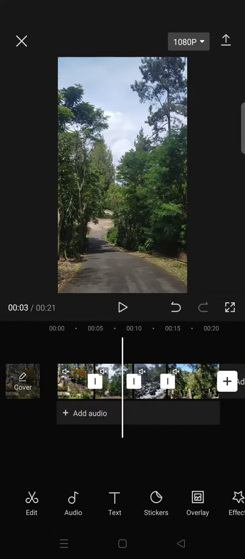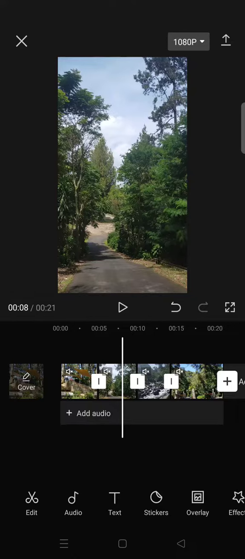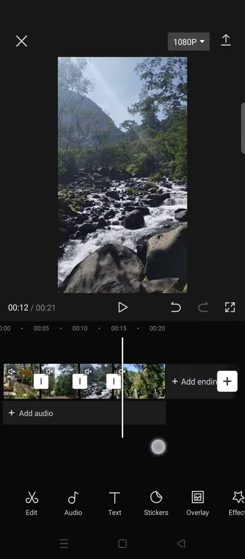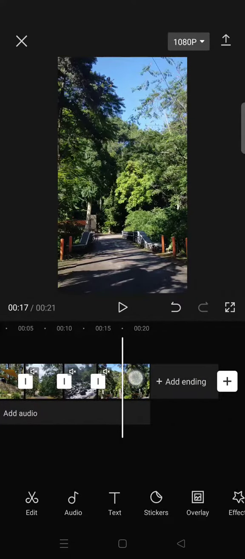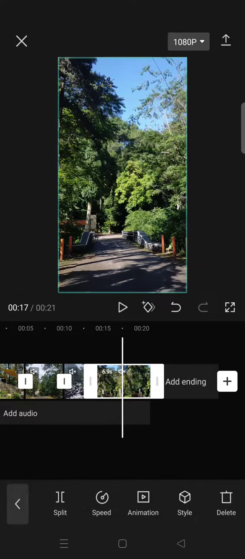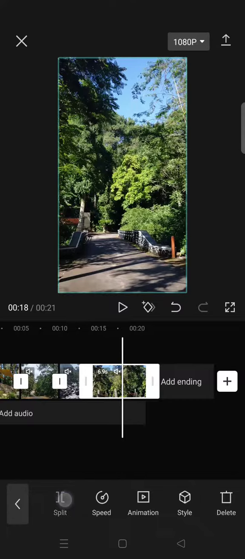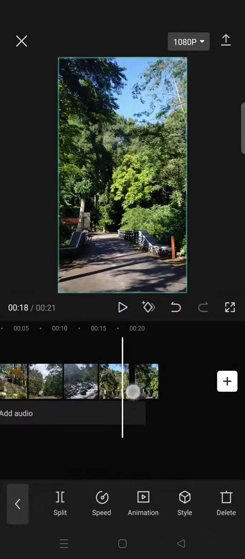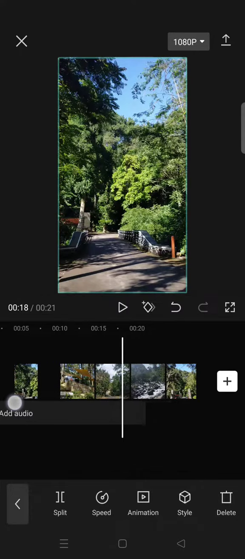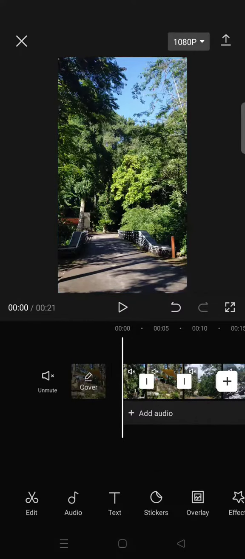So first you need to go to CapCut and edit your video, then just go to the end of the video and click on the last video and split. You can just split anywhere. Then after that, drag the last part of the video into the beginning. Then after that, you are done.